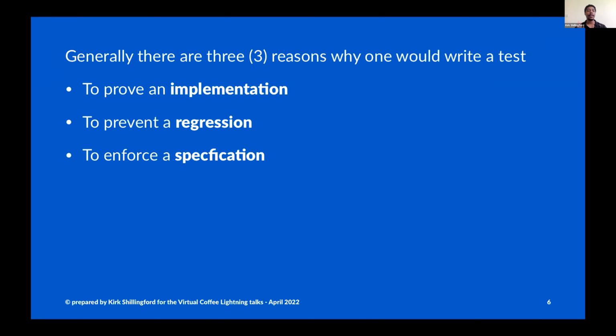It's great. Third thing, this kind of gets into TDD, test-driven development, which is not the point of this talk, but to enforce a specification. I spelled specification wrong. My life is over. This is all for nothing.